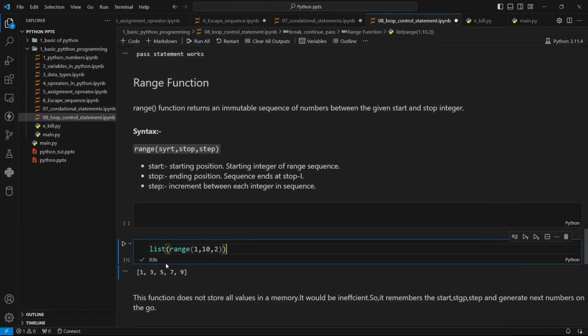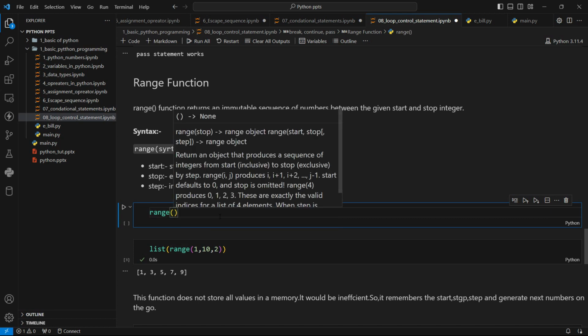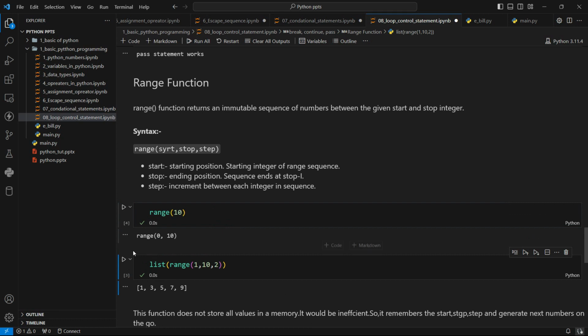So here, how does this actually work? Let's see. I will create a range, and if I give it 10 only and run, you can see it returns range of 0 to 10. But here it shows as an object. How can we see it as integers? For that we need to typecast this to a list.